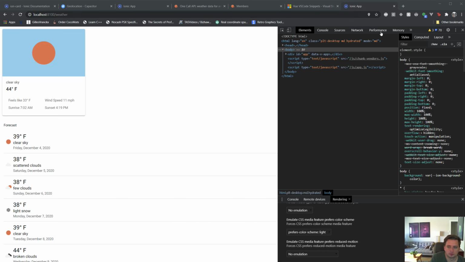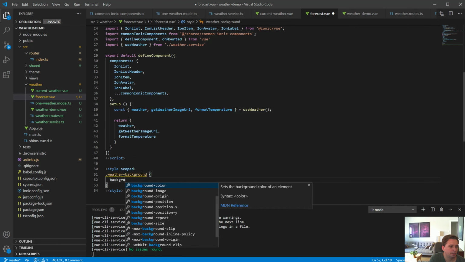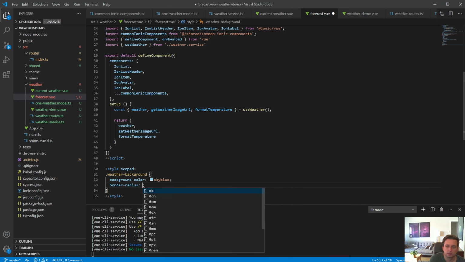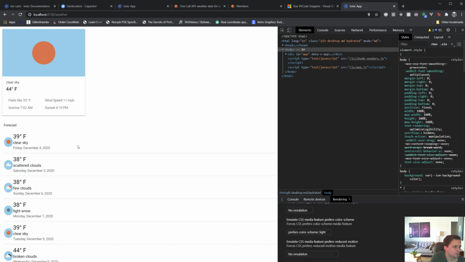Okay. However, we don't get our blue background on these, like up here, and I want us to have that. So let's finish that up. Background color is sky blue. Border radius is 100% to make it a circle. Border 2px solid white. We're going to give it a border. Now we've got that.